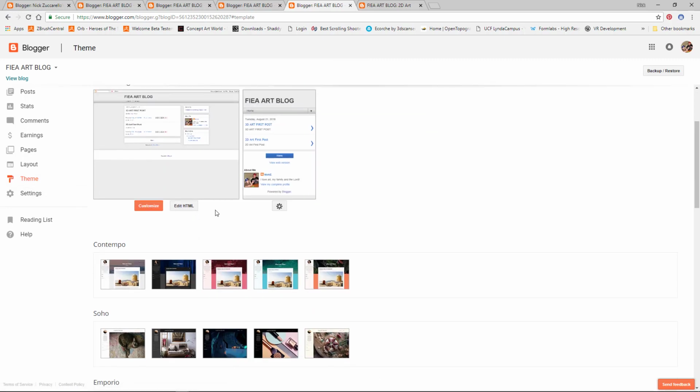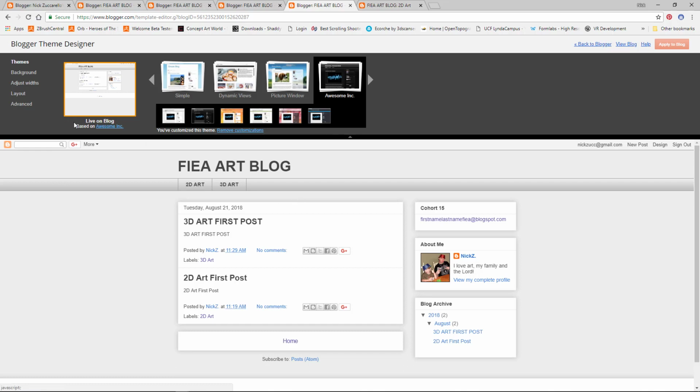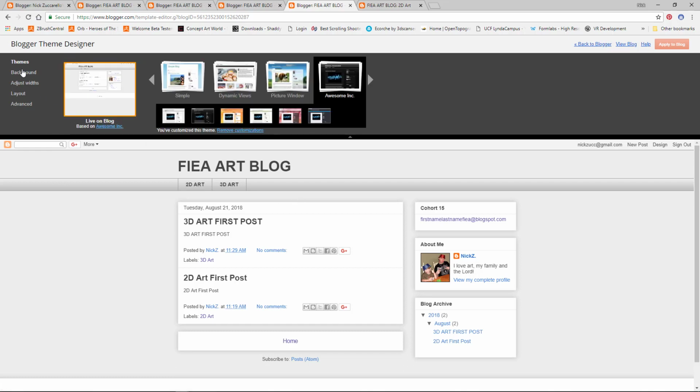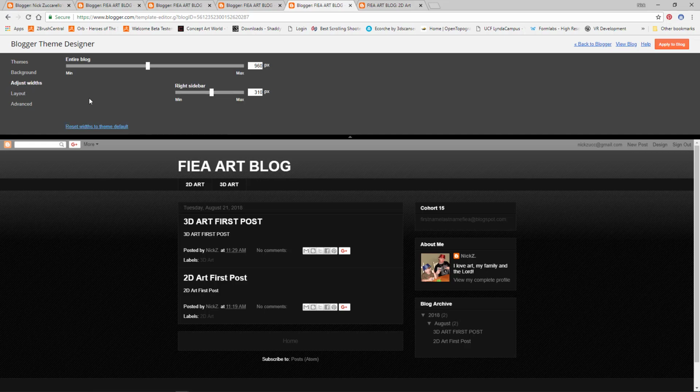If you want to change colors and things like that, if you go to theme and say customize, you're going to be able to customize some of the stuff on here. So there are these different themes, and I kind of enjoy this darker theme. That's me. So I think you can use any one of these themes. You could adjust the width too for the entire blog.